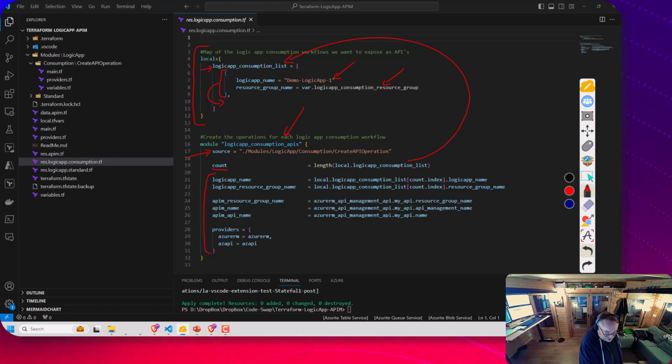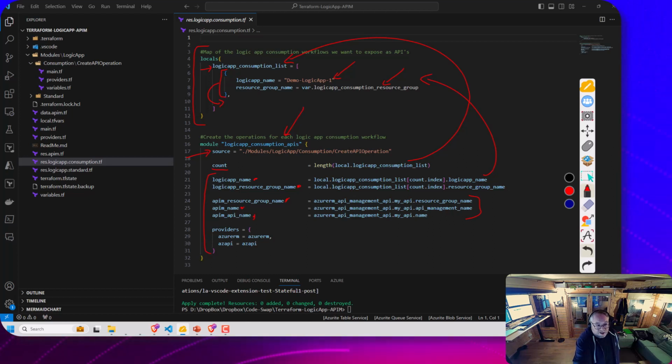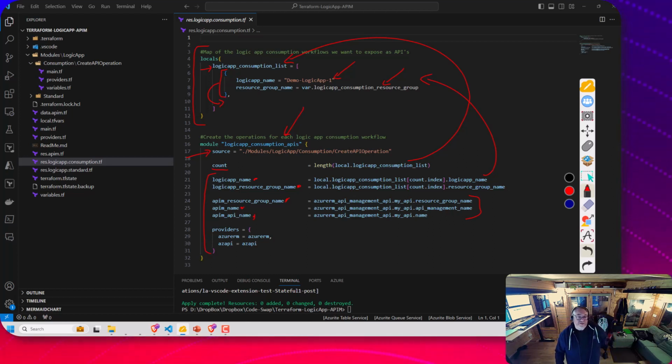So I'm saying here's the name of the logic app, here's the resource group, here's the name of the API, here's the resource group for APIM. In my case, the API ones are fairly static, and the bits I've made dynamic are the bits about which logic app it is. But you could equally put extra properties in that logic app consumption list array, and pass in different APIs if you wanted to.